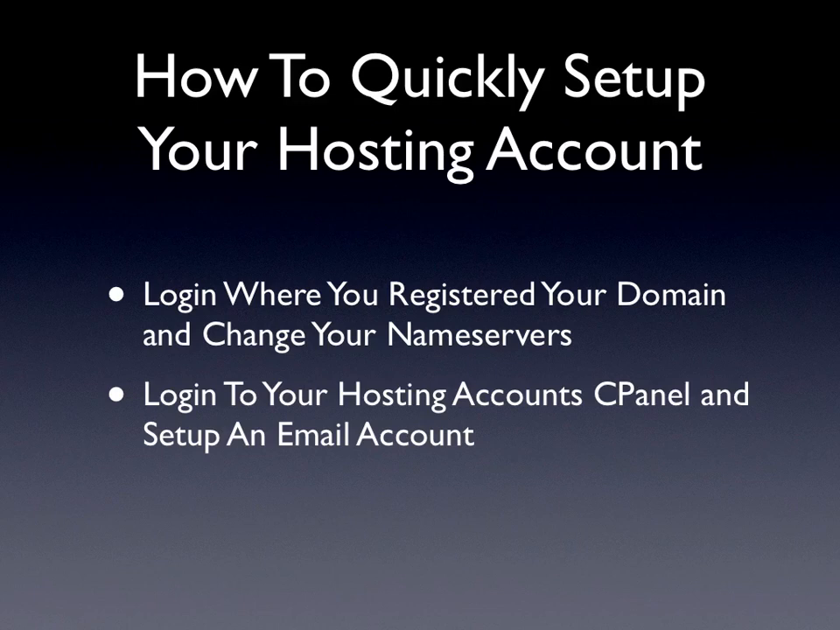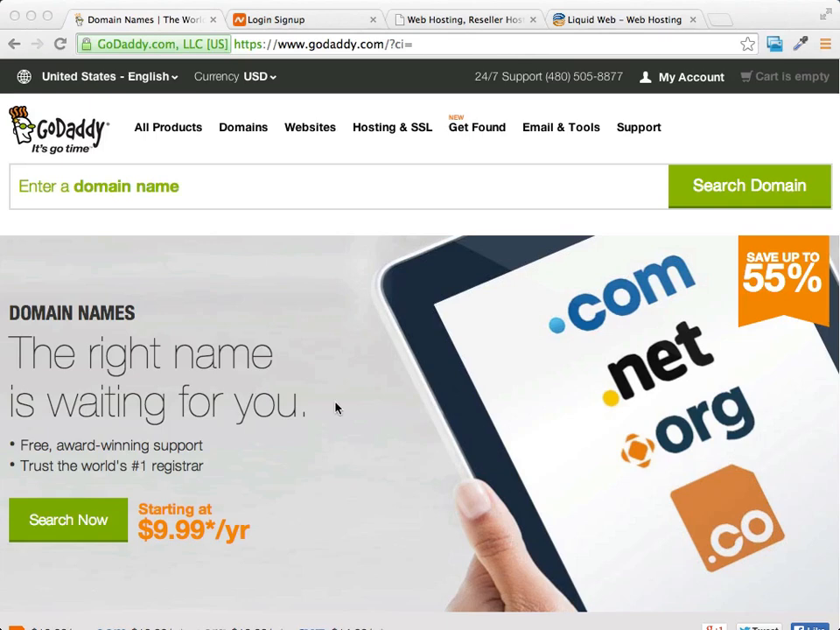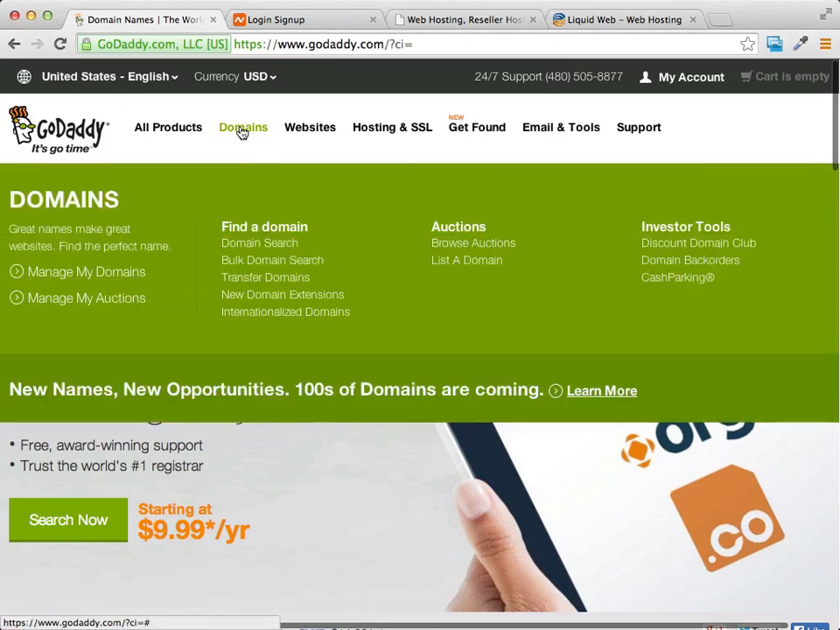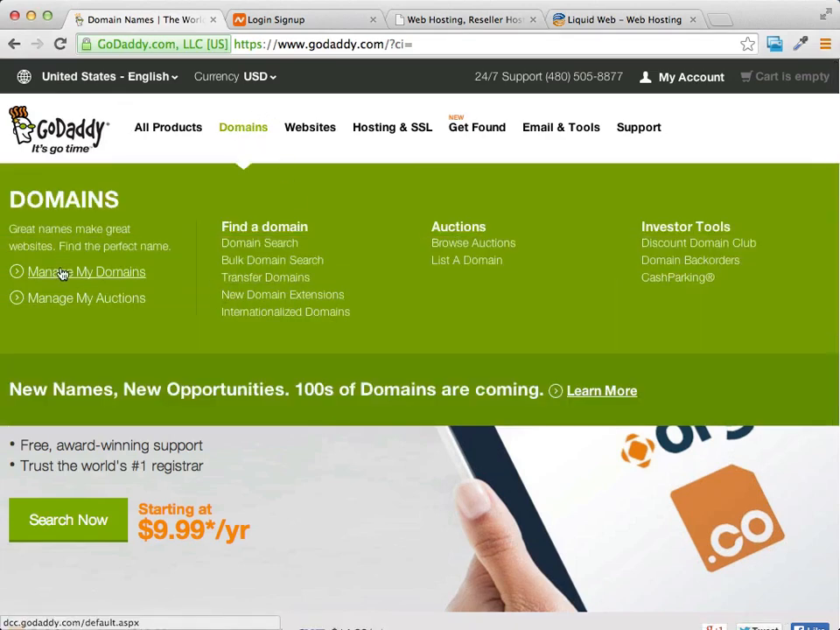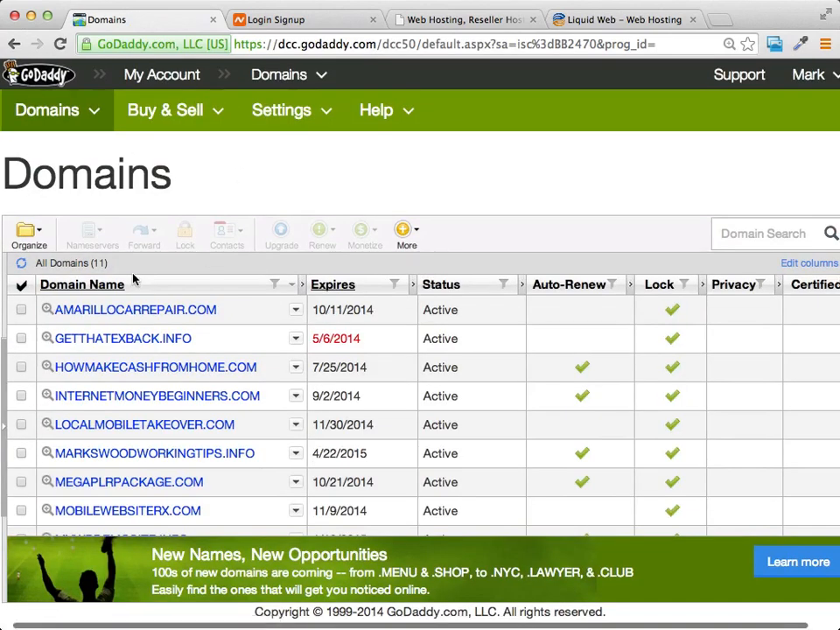And then you're going to need to log in to wherever you registered your domain name and go ahead and change your name servers. And it's really simple to do. If you registered your domain from GoDaddy, all you do is go back to GoDaddy's website, and if you click on domains, over here on the left it'll say Manage My Domains. All you need to do is click on that link, and you're going to be brought to a page that's going to look like this.